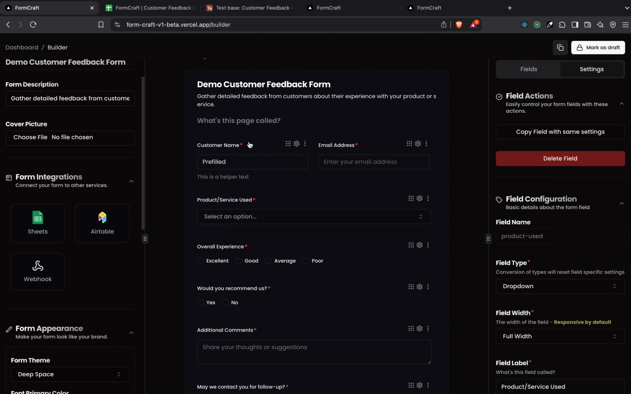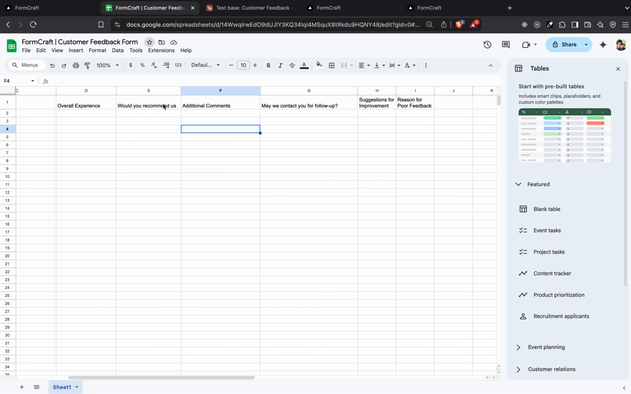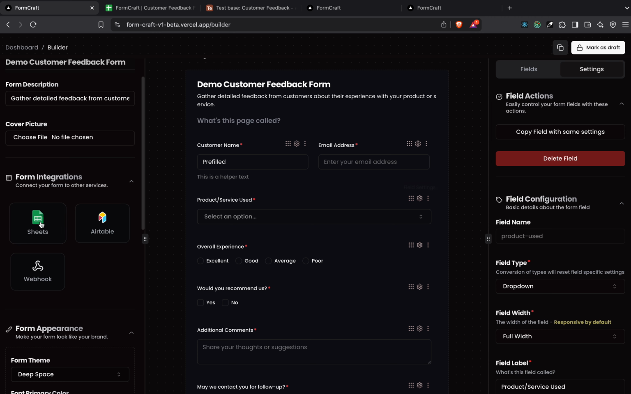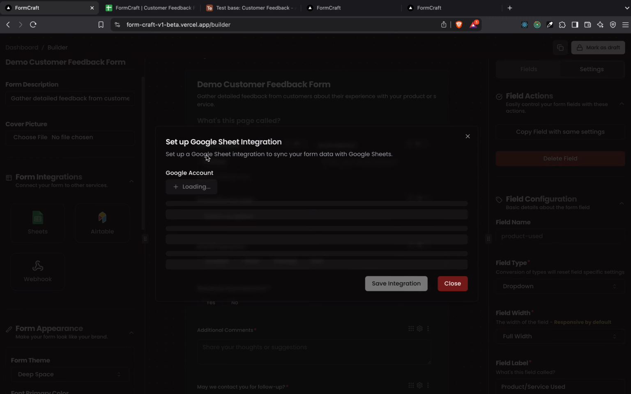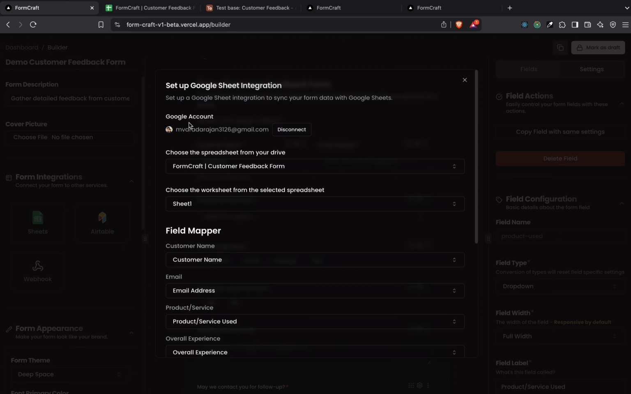So here for this particular form, I have created a Google form with all of the names which I want to capture. So basically, I will just create a Google Sheet integration right from here. I can click on the form integrations and sheets. Here I can see I have already connected my account.